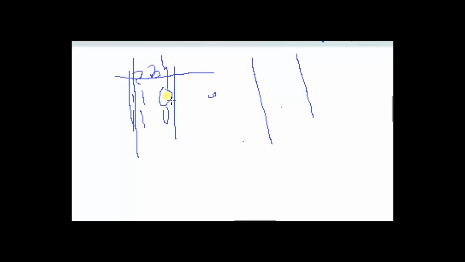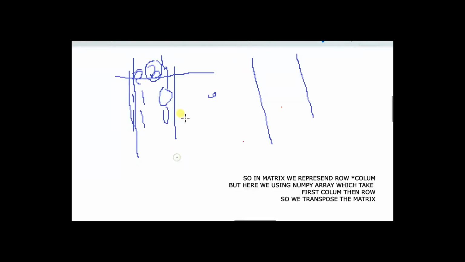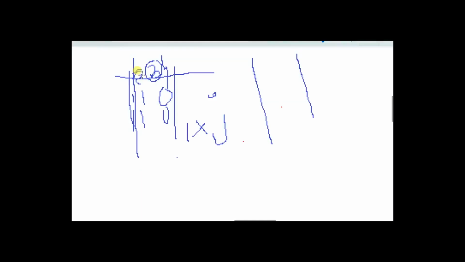If you need a certain number from that matrix, from that block, you can simply index it. It's an I by J matrix, where I means the row and J means the column. So if you need 3, it is number 1 column and number 2 row.